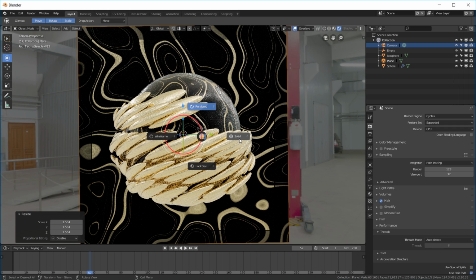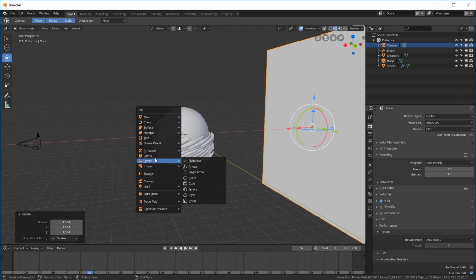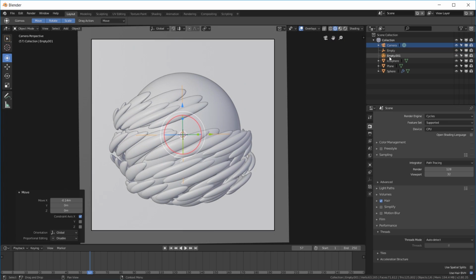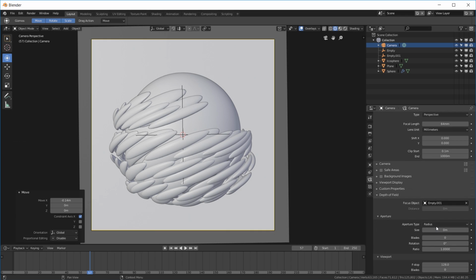Let's add some depth of field. So for depth of field, I'm going to add an empty plane axis, bring it all the way to the edge. I'm going to scale it up a little bit so we can see what we're doing. Bring it all the way to the edge here, and that's going to be the object we use to focus on. So go to your camera settings, go to depth of field, focus object, and my second empty here. And I'm going to put my blades at 20, and then let's just bring up the size a little bit to add that depth of field.